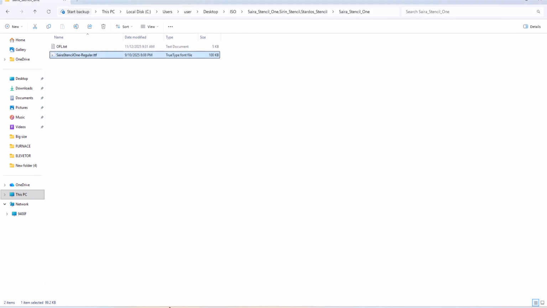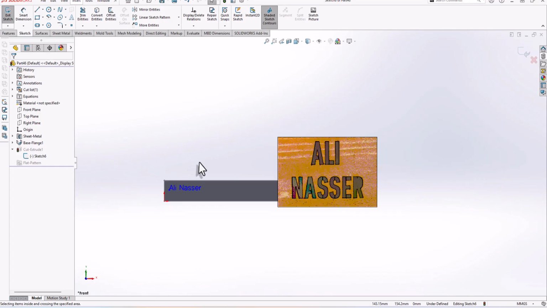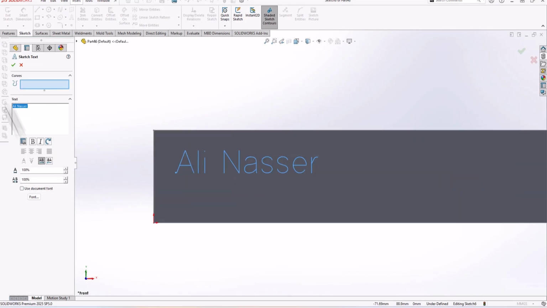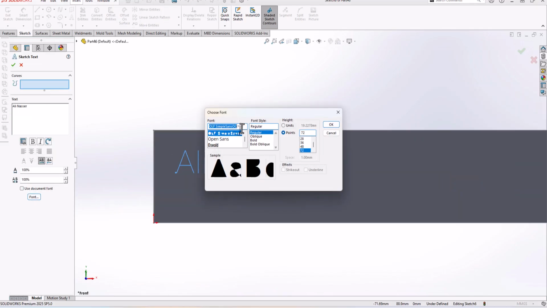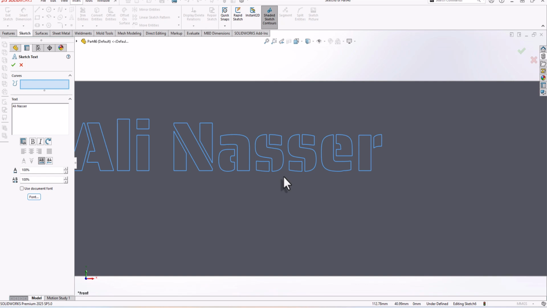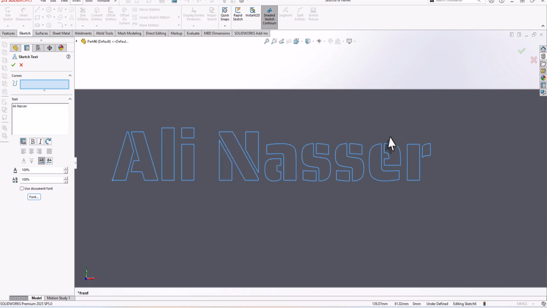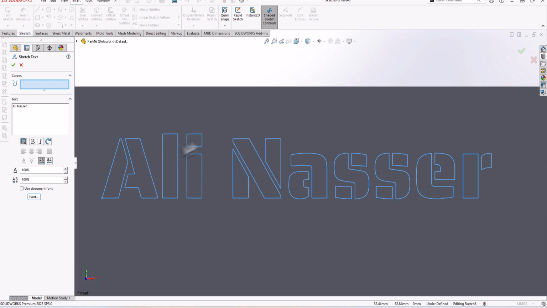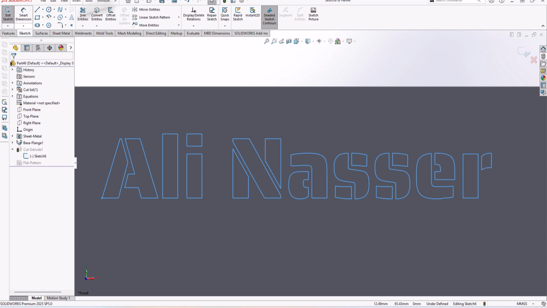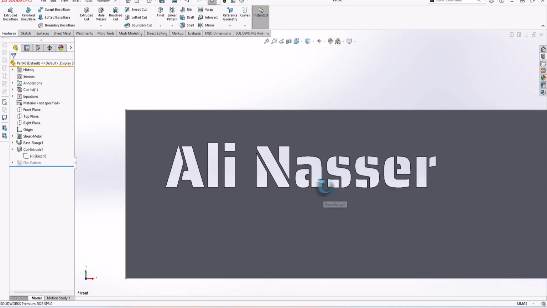Again, return to SolidWorks. Just double click here and font. Type stencil or Sira here. Okay, this looks great, and this is the right font for laser cut. Let's go out of sketch.